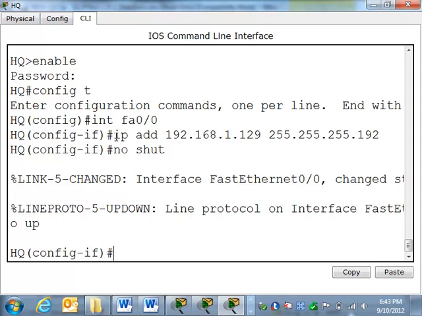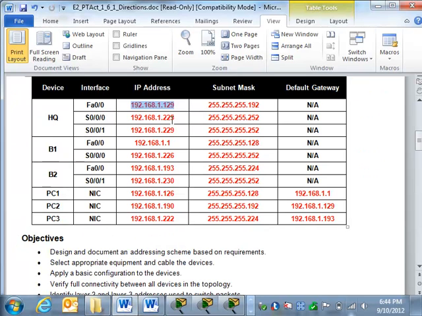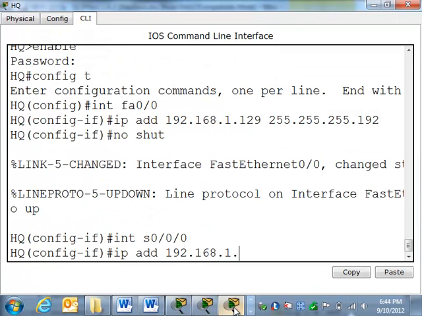Notice with Cisco commands you can basically shorten almost everything. Instead of typing address, I can just type in add. Instead of typing interface, I can type in int. Instead of typing fast Ethernet, I can just type in FA. Going to configure the serials now. I have interface serial 0/0/0, IP address of 192.168.1.225, subnet mask of 255.255.255.252.